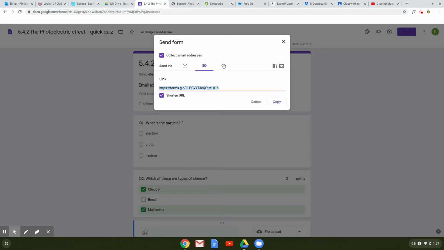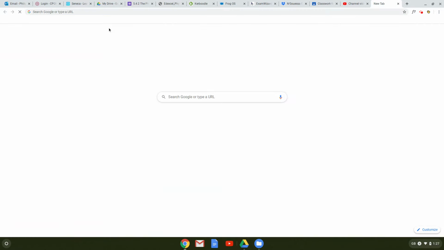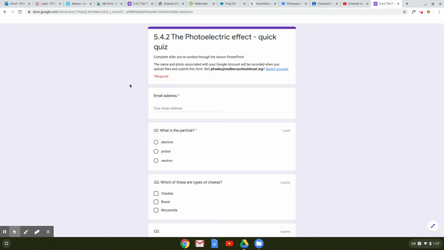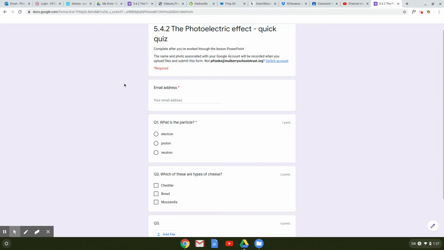Now, you can copy and paste that into an email. You can copy and paste it onto the page on Frog that you want to use, but let's just see what this looks like. If I copy and paste this in here, you'll be able to see what it looks like for the students.